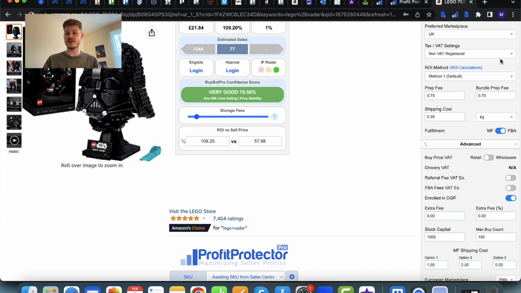Have any of your fees changed? Have your prep fees gone up, down? Same with your bundle fees, shipping costs. Were you a merchant fulfilled seller primarily before? Is it now the case that you are an FBA seller, in which case you can set the preference from MF to FBA or vice versa? That way it helps make your analysis a bit quicker and a bit smoother, so you don't have to keep flicking the toggle back and forth on the calculator. You can just have it set to your preference.